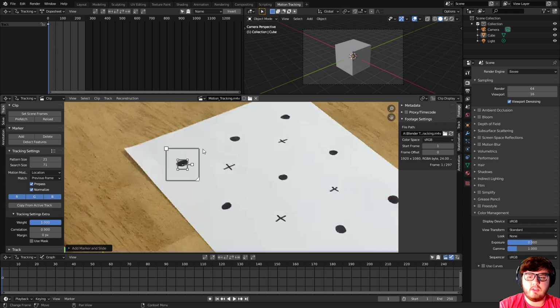Let's hit Alt S to actually reveal the search area. Basically, the search area is where Blender is going to look for this little box between frames. So if I go one frame after, you'll see that the frame has moved. And basically, you want to set this as small as you can get away with, but you don't want it to be too big because Blender will take forever to actually motion track.